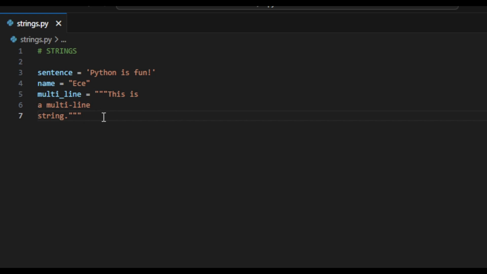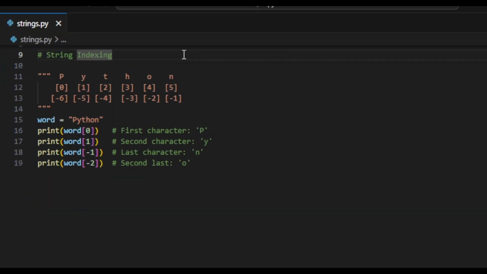Python treats strings as sequences, so every character has a position called an index. Here I have the word Python stored in a variable. Each character in this string has a position called an index. Indexes in Python start at 0 for the first character, so P is at index 0, Y is at index 1, and so on. Let's look at this line. This prints P because word[0] means give me the character at position 0.